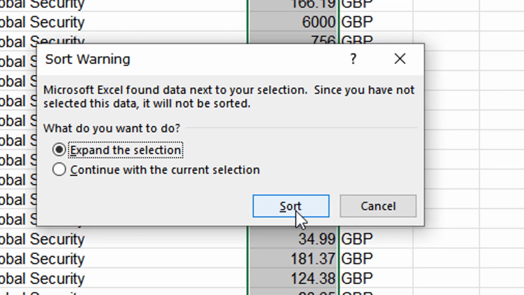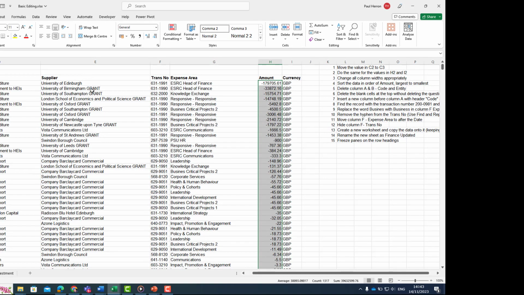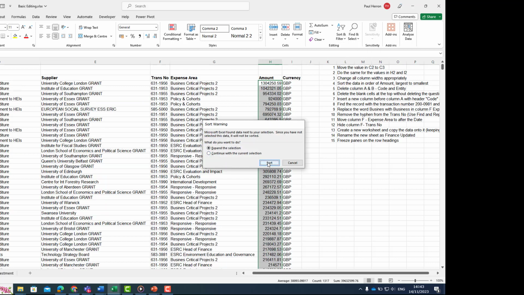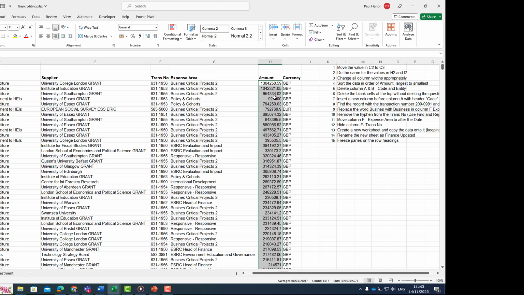So I sort there, and as you can see now, all of the data is sorted from the smallest to the largest. Now I just noticed here, my mistake, sort the data in the amount largest to smallest. So I click on the Sort and Filter again, sort largest to smallest. And there we go.